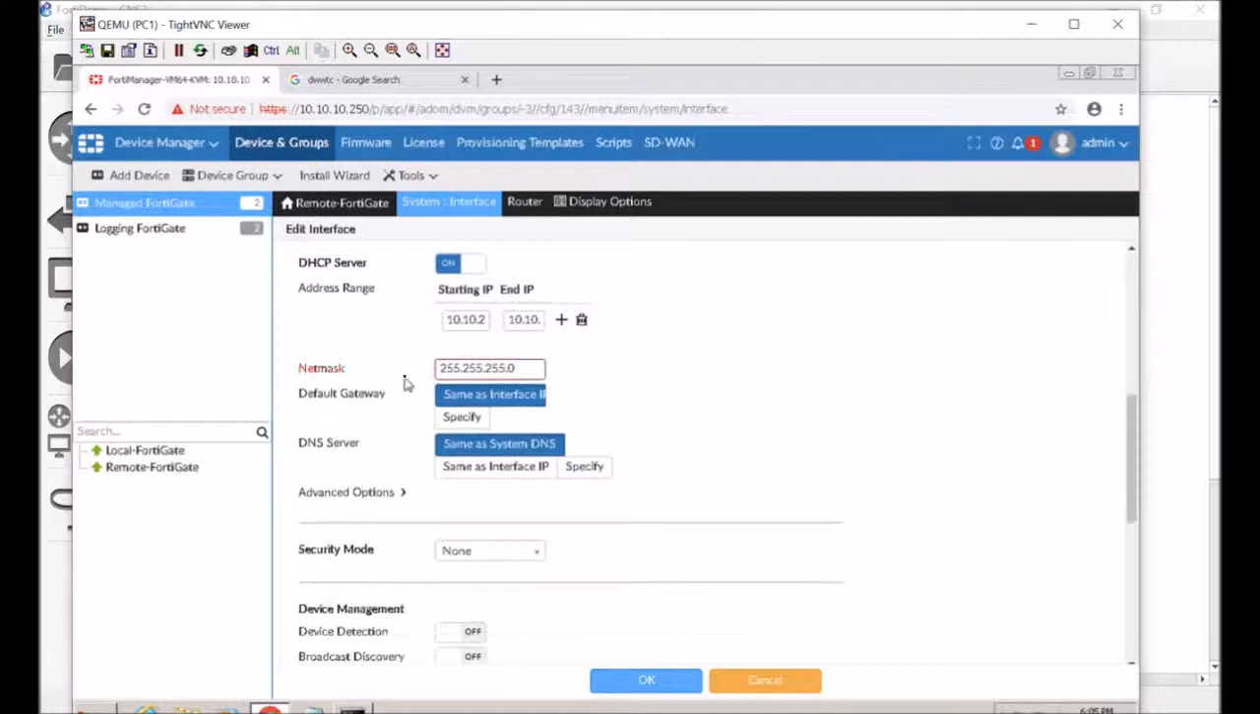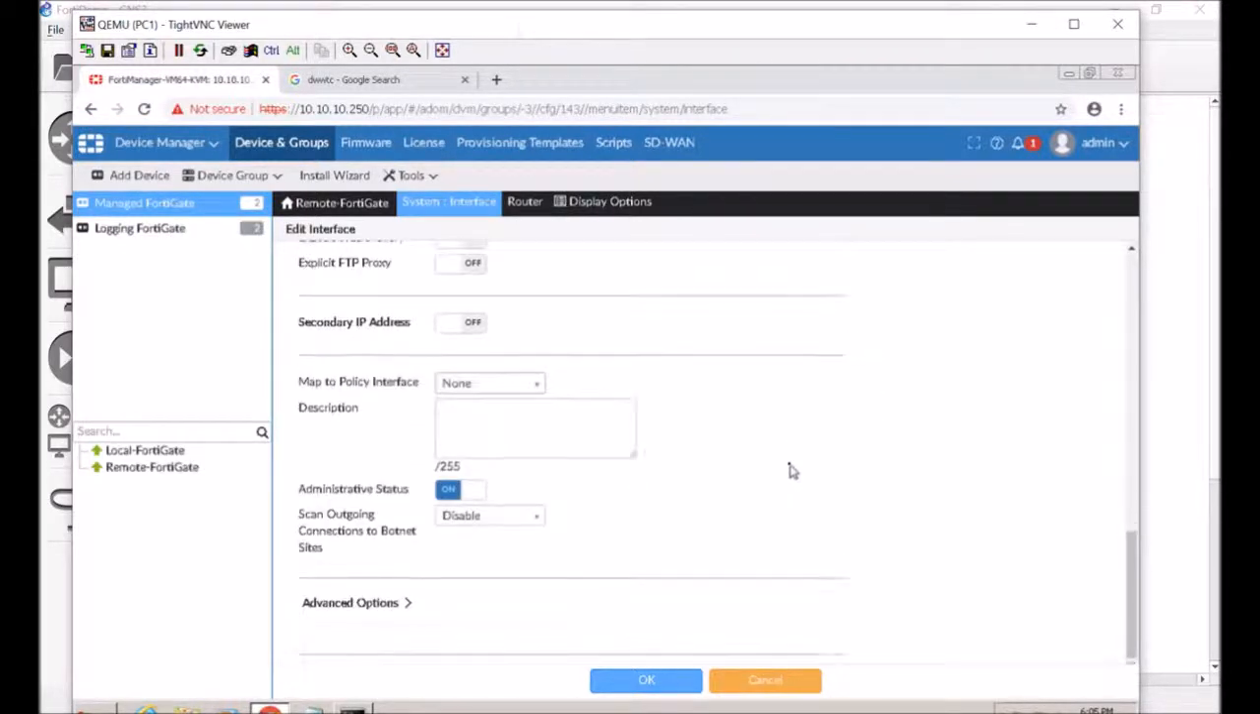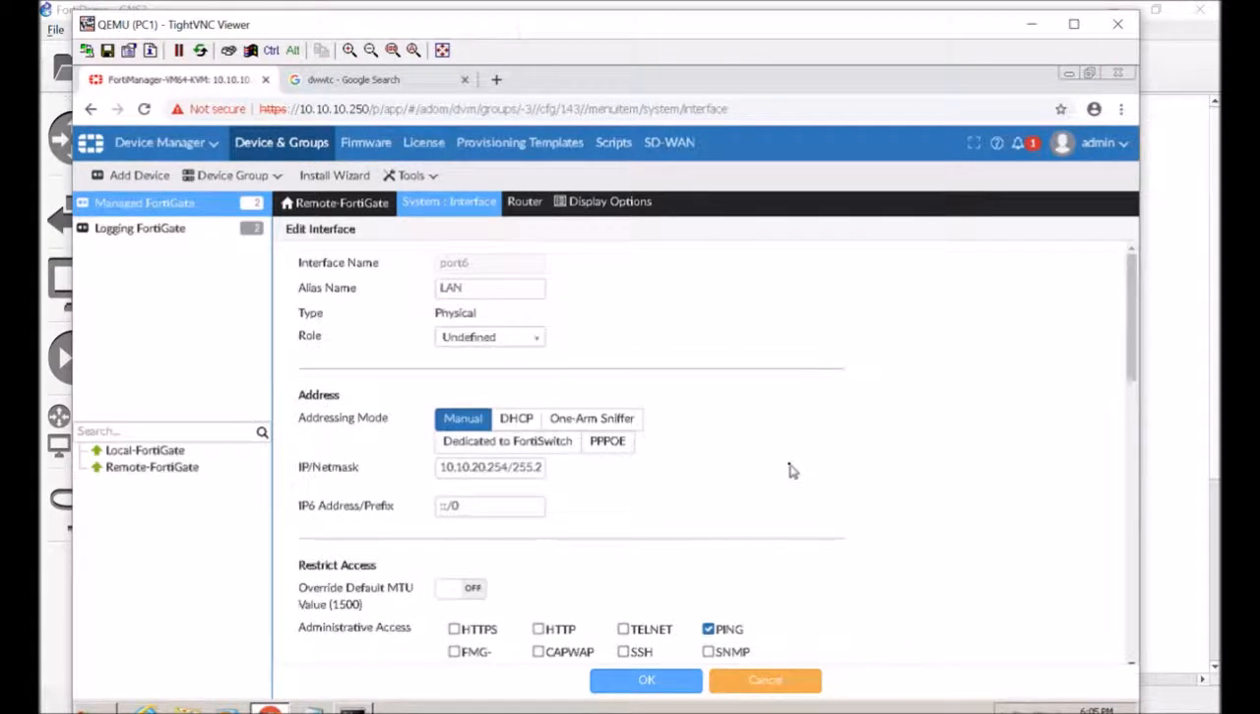There we go. All right, default gateway. Yes, it's going to be the same. Sure. All right, that looks okay. Let's go ahead and hit OK.